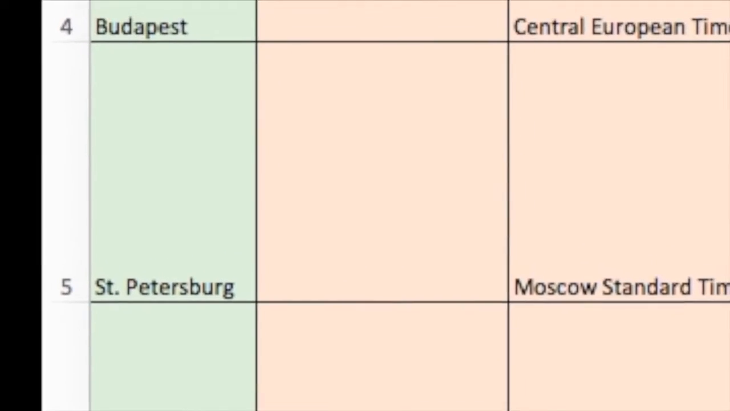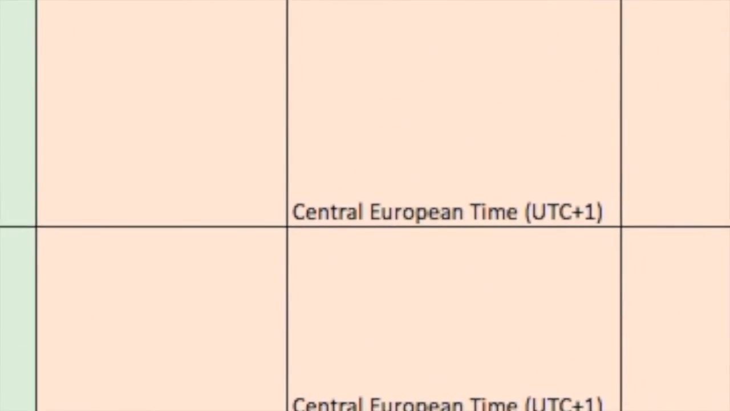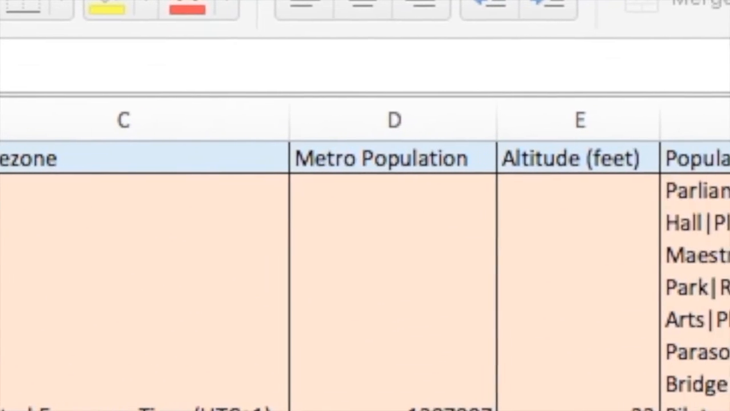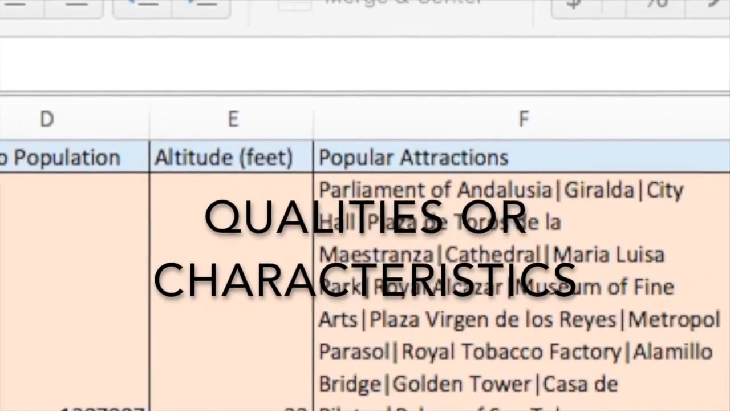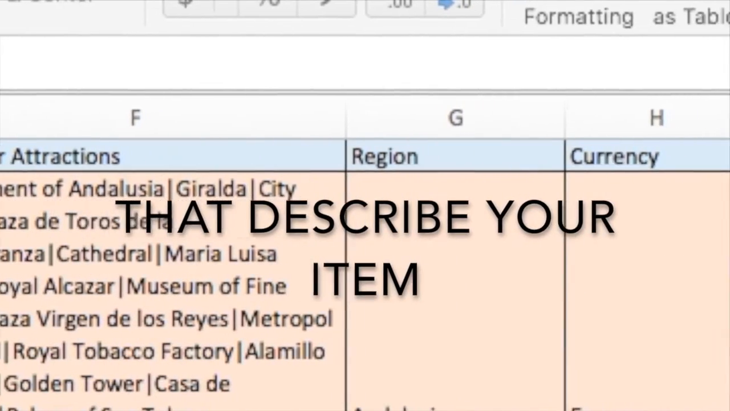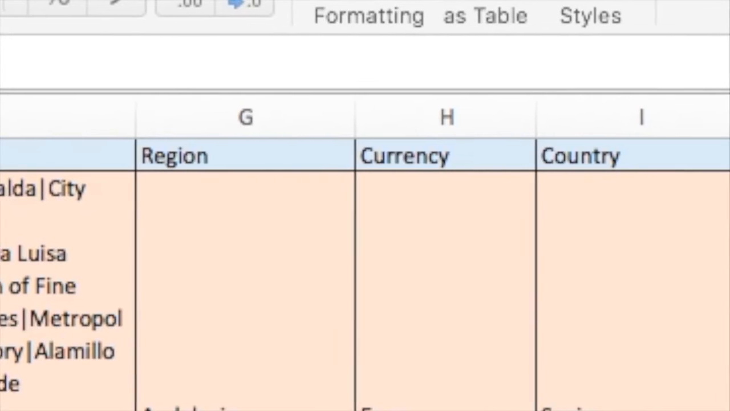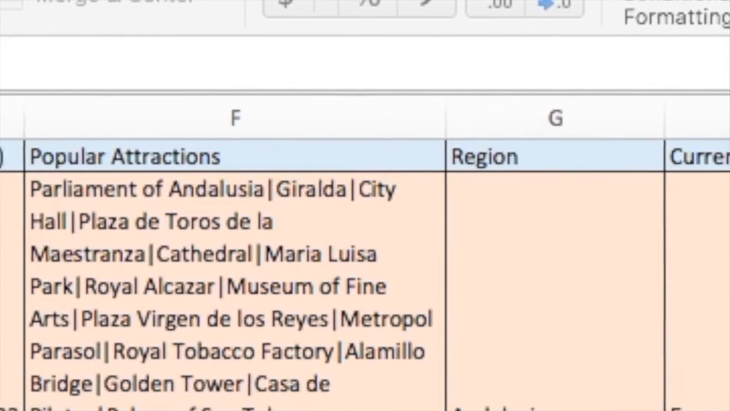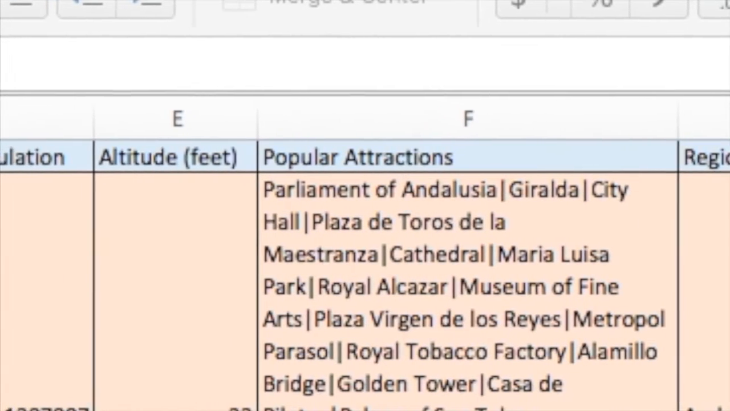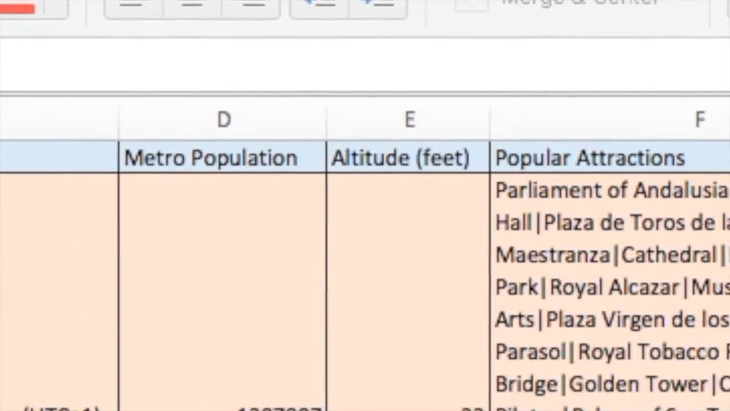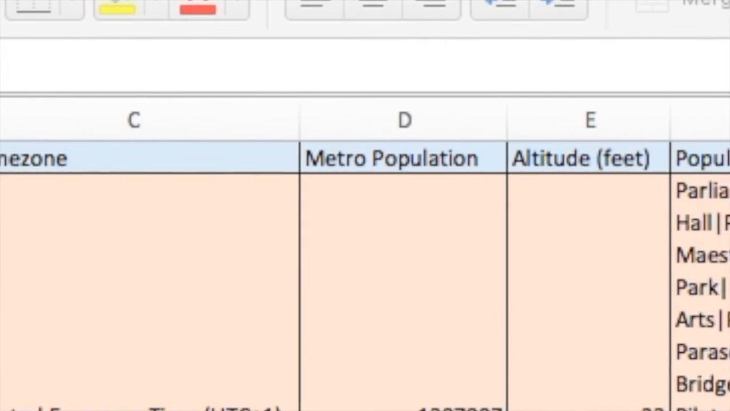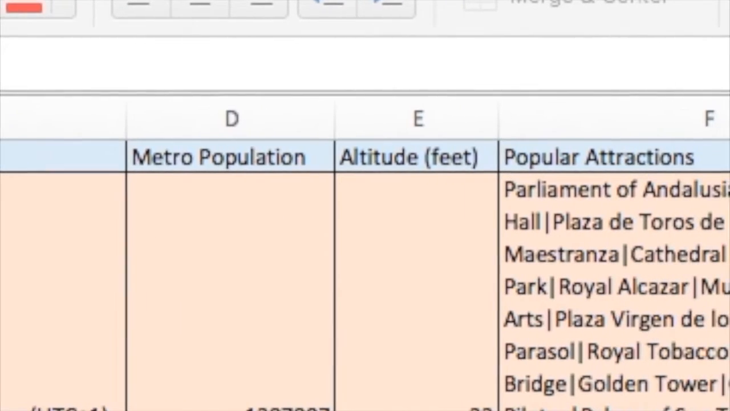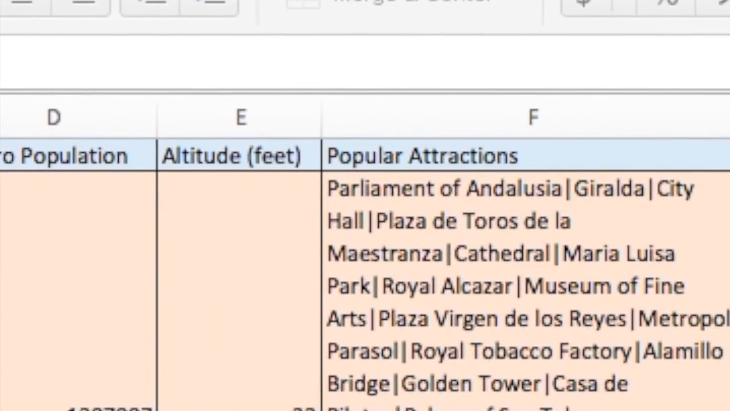The third element of the content grid, and arguably one of the most important, is the attribute. Attributes are the qualities or characteristics that describe your item. When thinking about our attributes, it's helpful to ask ourselves, what do I want the users to know about my items? In our example here, we want the users to know several things about various cities across the world, including time zone, population, and popular attractions.